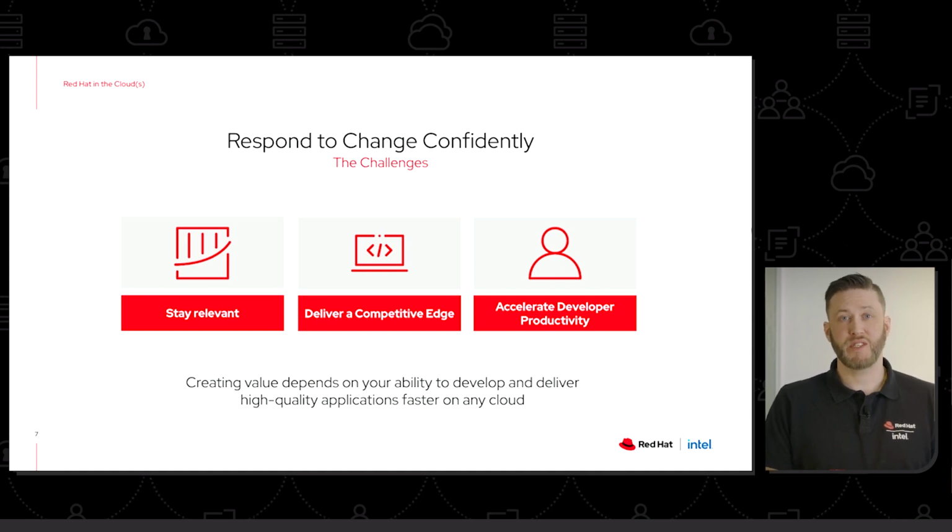In today's rapidly changing business landscape, staying relevant and keeping a competitive edge is crucial. Our goal is to help our customers achieve this by enabling them to develop and deliver applications faster on any cloud. We know that businesses need to be able to respond to market and customer demands rapidly. And that's why having a secure, efficient, and fast deployment and delivery process is crucial. With an application platform that works consistently across any cloud or environment, you can achieve these goals and stay ahead of competition.